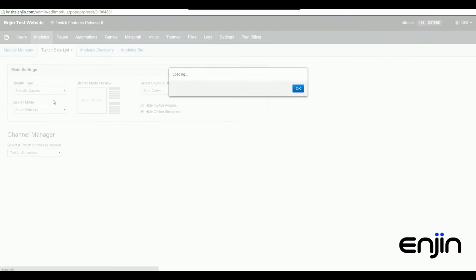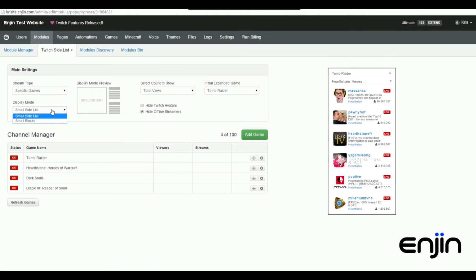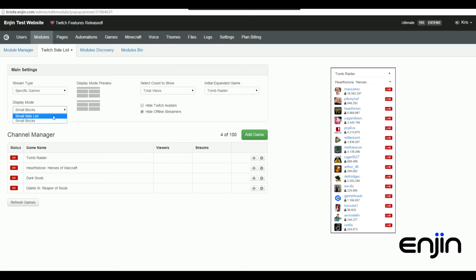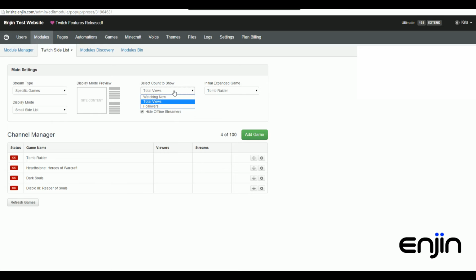Both our Stream List and Showcase module have a range of different display modes. Switching between these options in the dropdown will give you a little preview of how they may appear on the front end. As well as this, we have options allowing you to select the type of stream data to show, on top of options to hide Twitch avatars and hide offline streams.